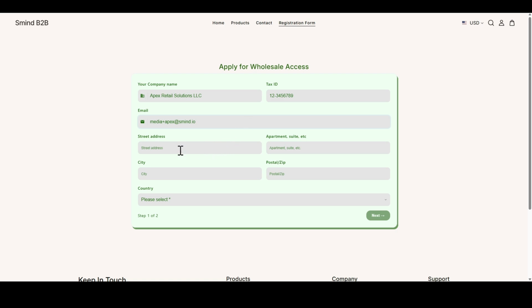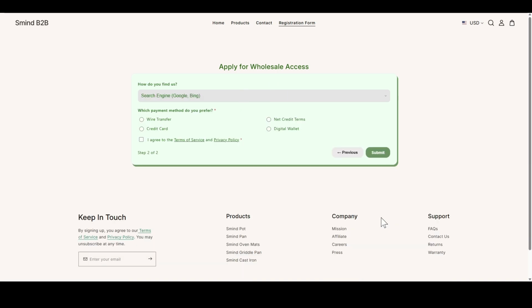Street address. Apartment. City. Postal zip code. And finally, country. Click Next and you have to answer the question like how do you find us, so you can select any answer you prefer. Then choose your payment preferences like net credit terms, check the box of Agree to the terms, and hit Submit.